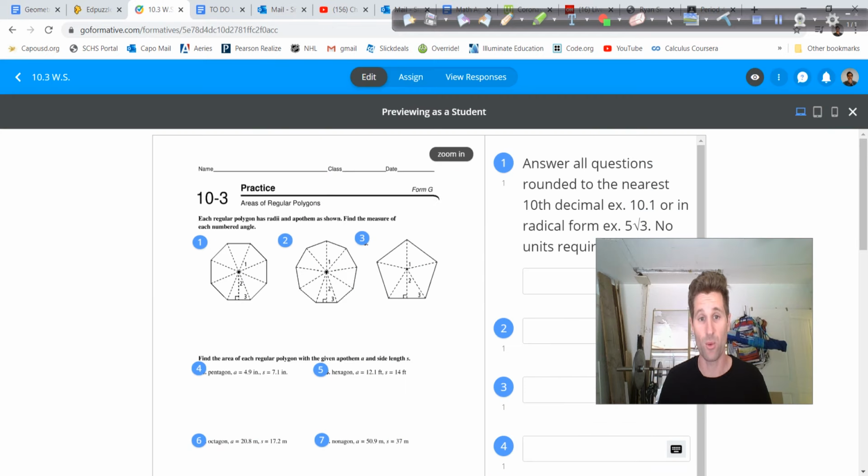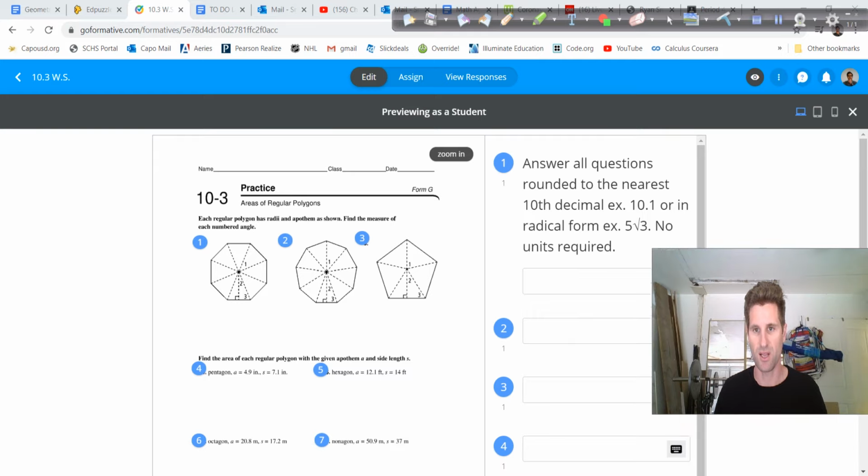So here's the 10.3 worksheet. This is exactly what yours is going to look like. You can print it out and do the work, or you can do the work on a separate sheet of paper, whatever you want. And then you'll just go ahead and type your answer in.